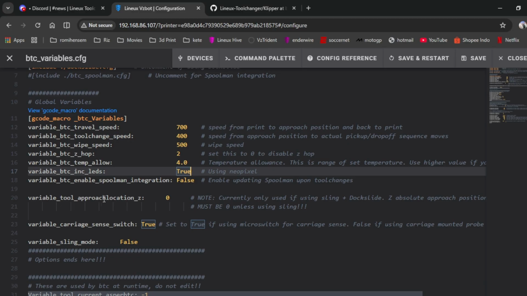So for tool approach location Z, it must always be 0. No matter if you have a flying gantry, no matter if you have a fixed gantry, it will always be 0. Only unless you are using linear sling, so it's for bed slingers. So for linear sling, you will have tool approach location Z down here because you need the gantry to move up. As you see in my previous video, you need the gantry to move up to a certain height to pick up the tool. So we have a tool approach location Z. This is only for linear sling. So as you can see here, only use if you are using a linear sling and a Docslide. If you don't have, it's 0. Must be 0 down here.